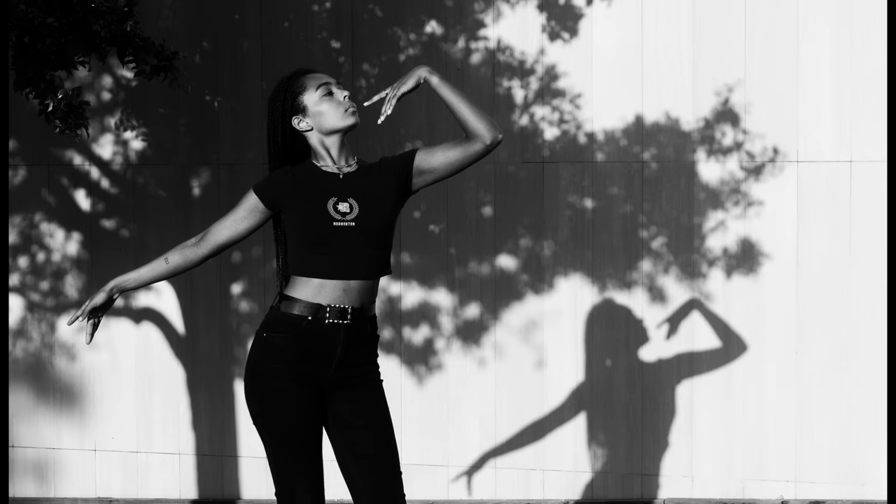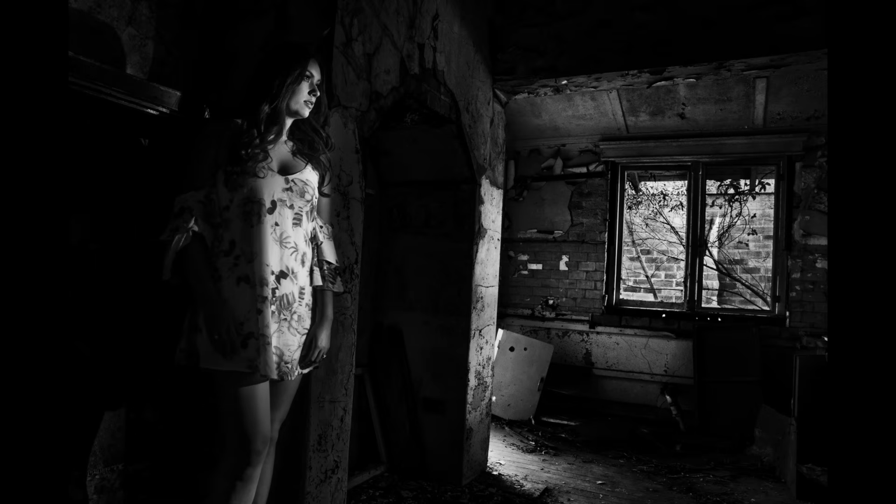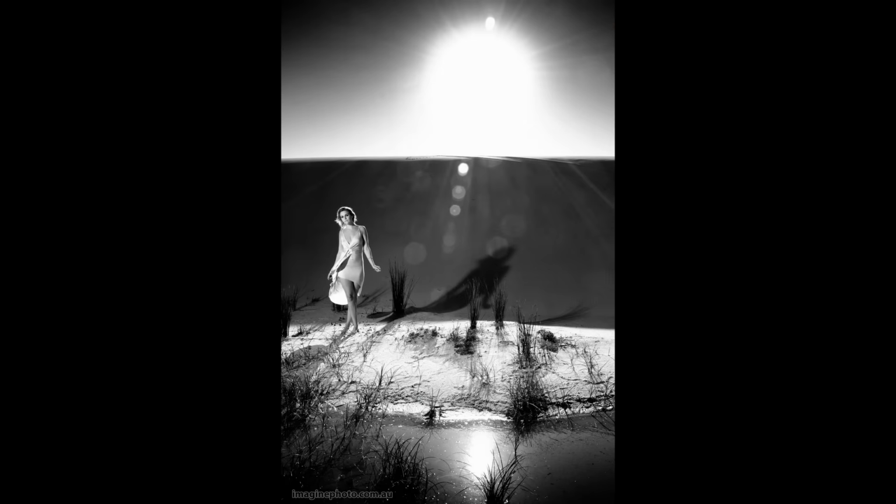Depth. Shadows can create depth in an image. It can give you a perception of a 3D subject, even though your image is just 2D. With backlight, with sidelight, with a range of different options, we can use those shadows to create depth in our image.